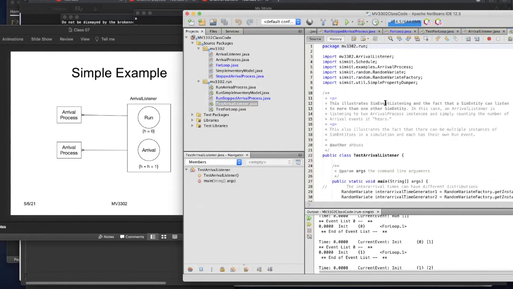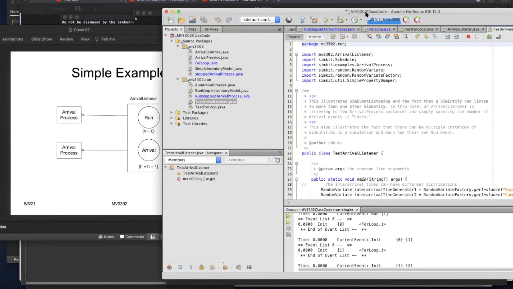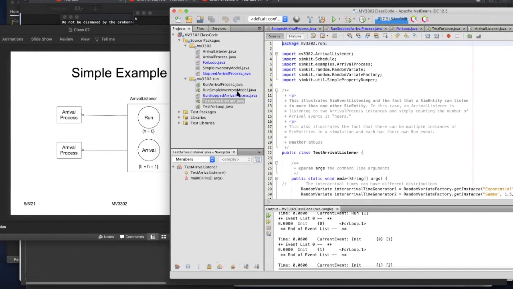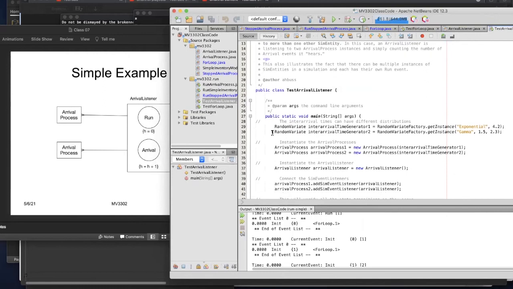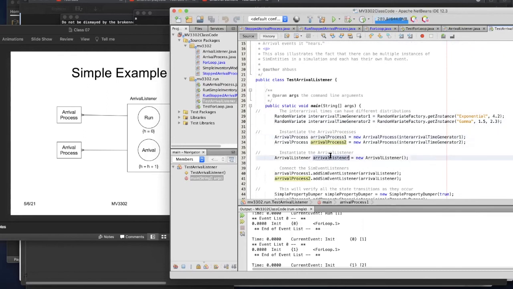So here's how we're going to test that. Here's what that's going to look like. So here I said 2 arrival processes. So here are 2 arrival processes. The first one, I'm going to have an exponential inter-arrival time. The second, I'm going to have a gamma distribution for the inter-arrival times. So here's arrival process 1, arrival process 2. Here I instantiate the arrival listener.